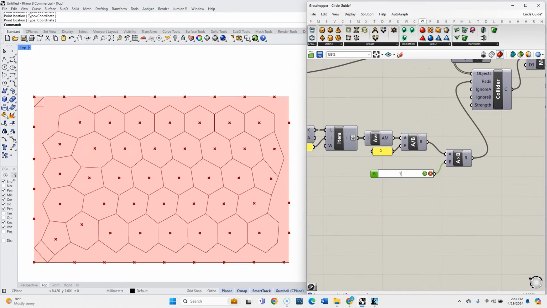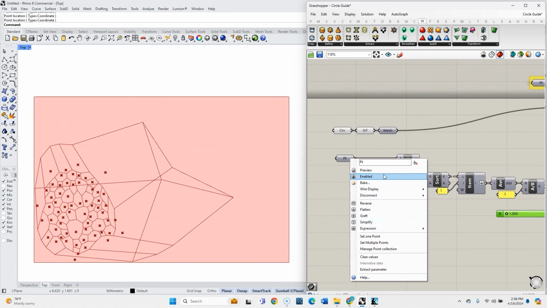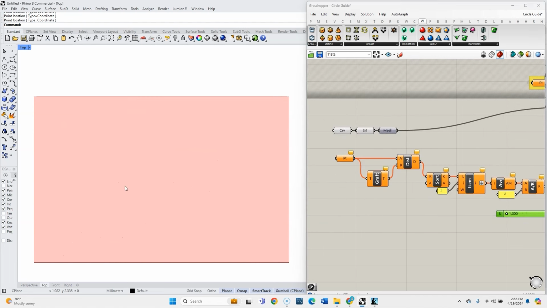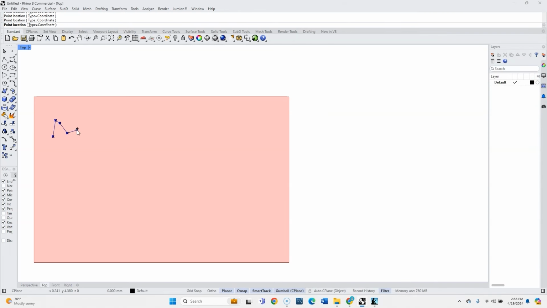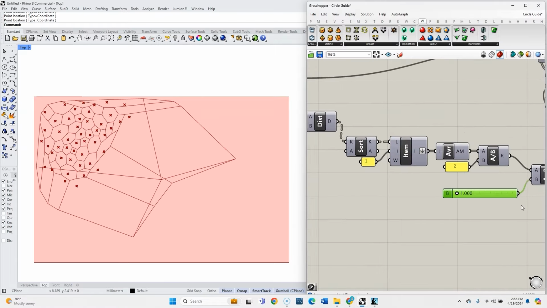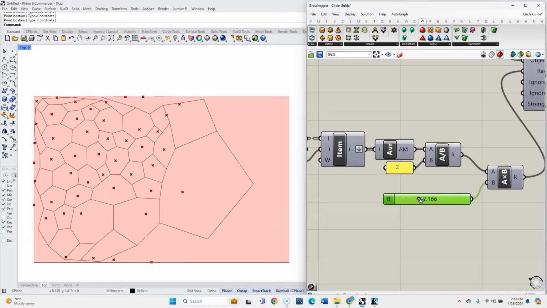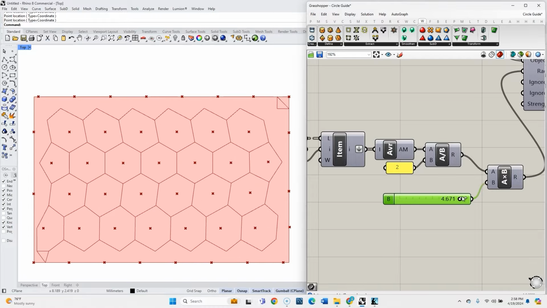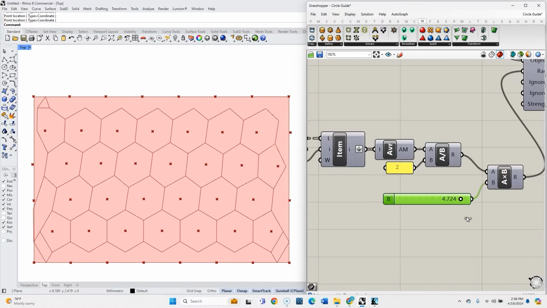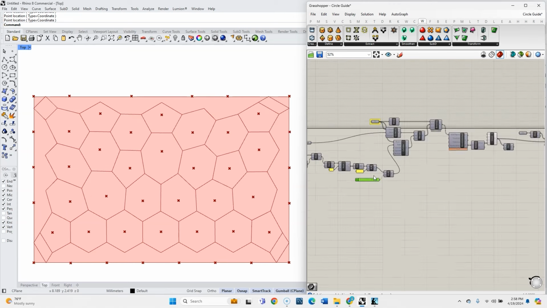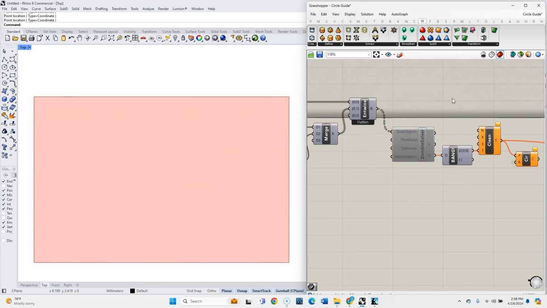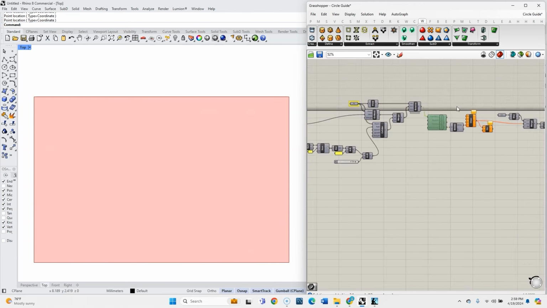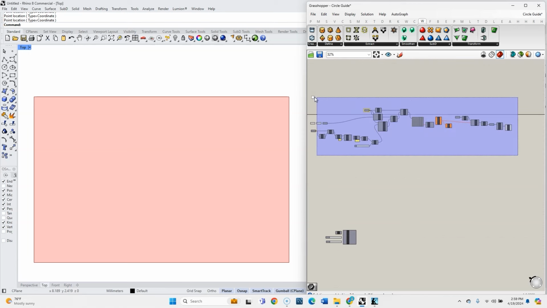So let's go back and make this one again, and let's clear all of these points and just start over with a set of new points. So I'm going to right click and say set multiple points. And then let's increase the radius. We can see again that hexagon pattern starting to appear. Anyway, that's fine. We can do a much cleaner version of this pretty easily. So let's disable this component and we can hide all of this.